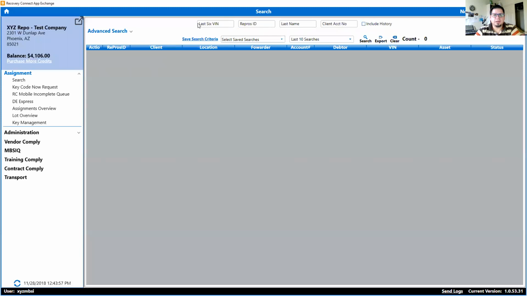What you will see at the beginning is a basic search, which allows you to search by 4 different criteria. You can do the last 6 of the VIN on the asset. You can do the Repros ID or the Recovery Connect ID, which is the assignment number. You can also search by the debtor's last name. You can search by the client account number.